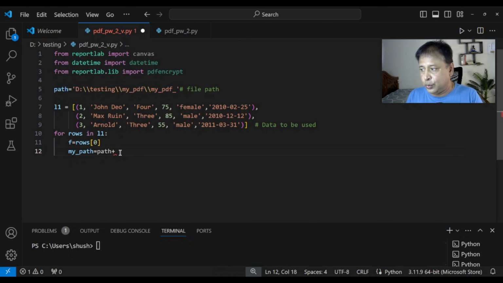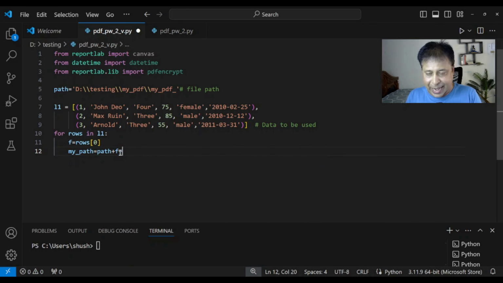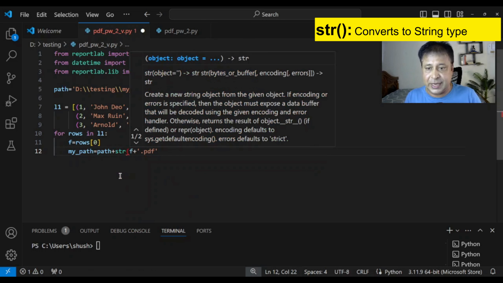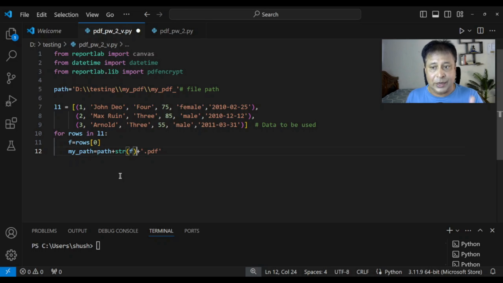Now I will add my f, which is taken at the top, so 1 will be added. Then again I will add the extension .pdf. So it becomes my_pdf_1.pdf, then my_pdf_2.pdf, 3.pdf; each loop takes a different name. But I have to take a slight care, because f is an integer here, and I cannot directly add a string to an integer. So I will use the str function to convert this integer, which is 1, 2, 3 in this case, to a string, and then create the path.